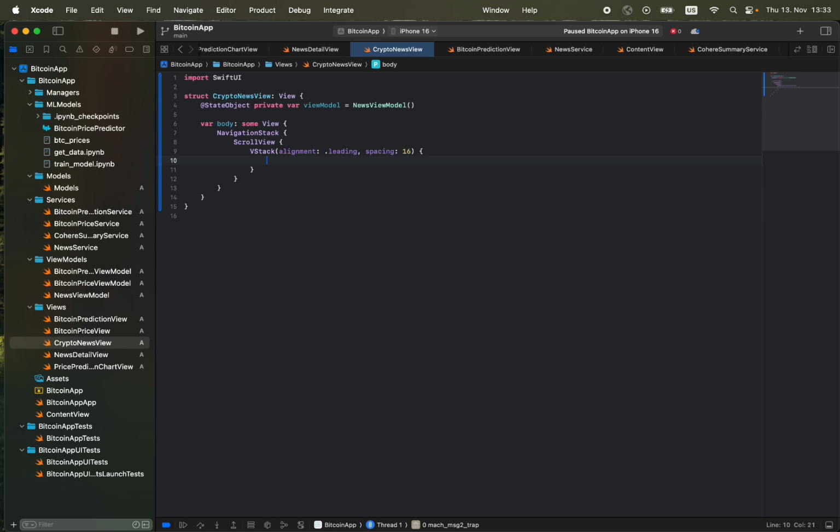We wrap everything in a navigation stack, so we can move between screens. Inside that, I'm using a ScrollView. I prefer ScrollView over a standard list because it gives us total freedom to mix different types of content. For example, we will do our AI summary at the top and the news list at the bottom.